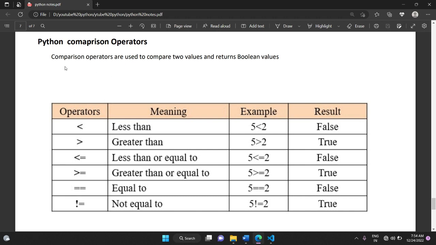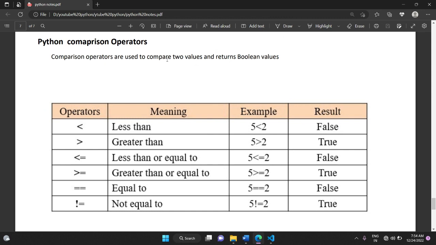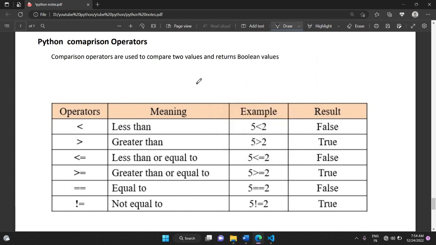So what is a Python comparison operator? Now you can see this is my definition: comparison operators are used to compare two values and return Boolean values. That means you have two values and you compare them. Suppose this is the first value and this is the second value. When you compare which one is bigger, only two results are possible: true or false.